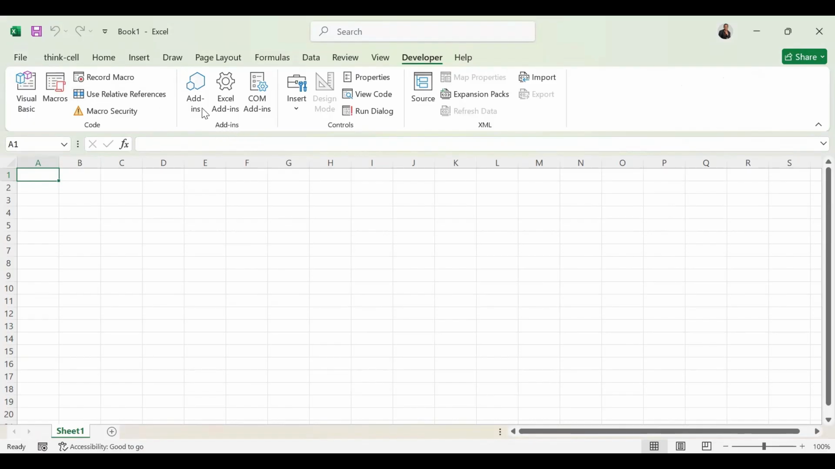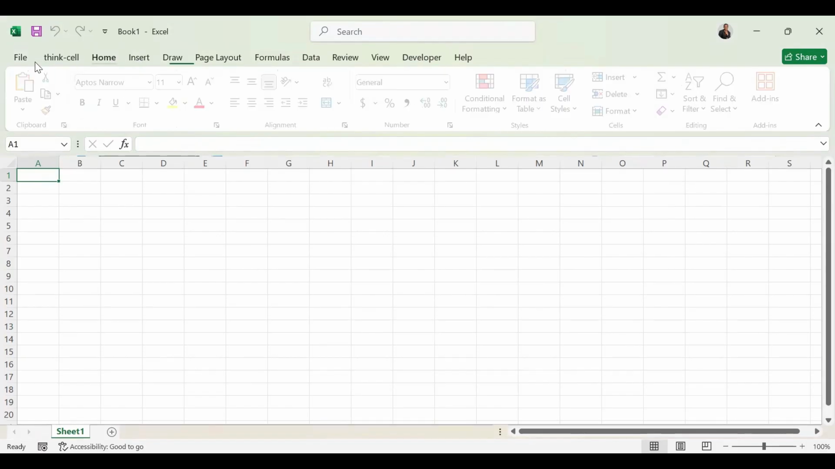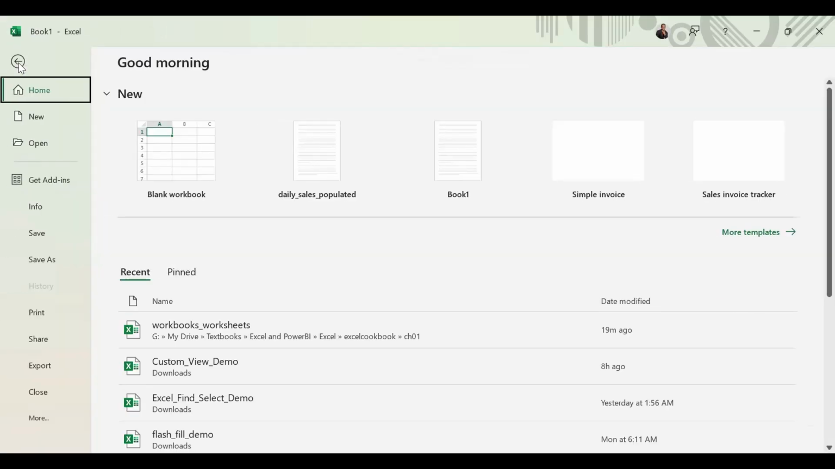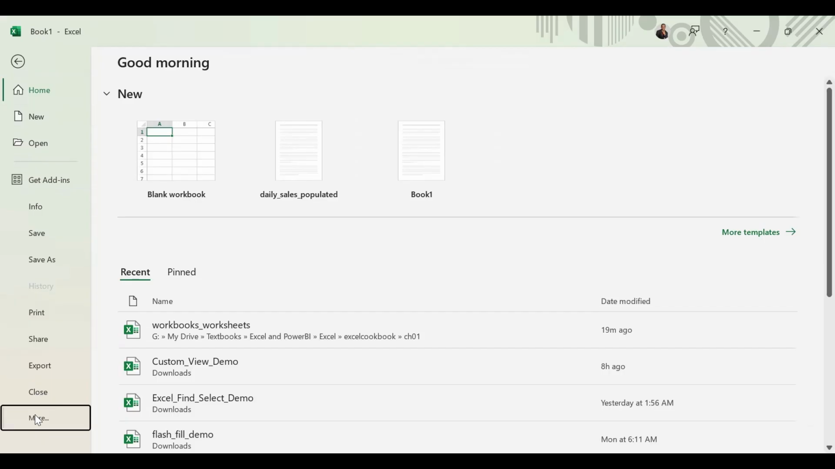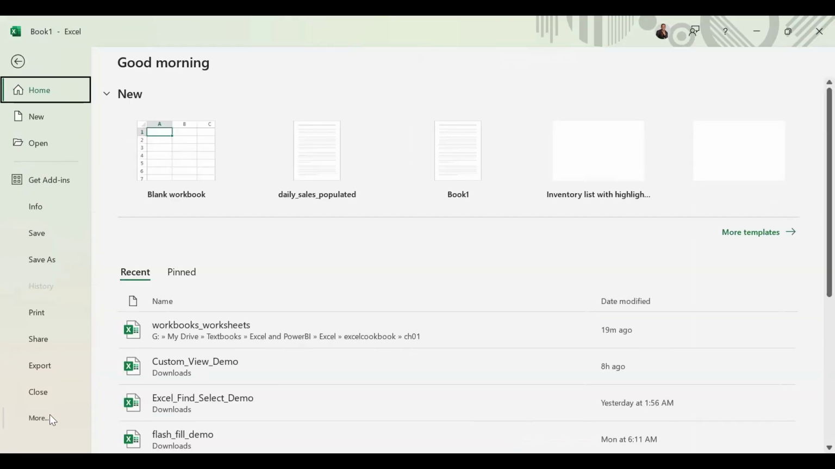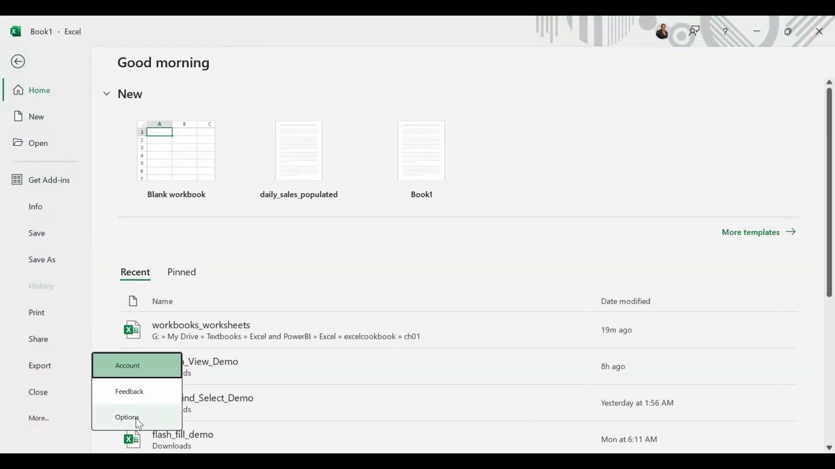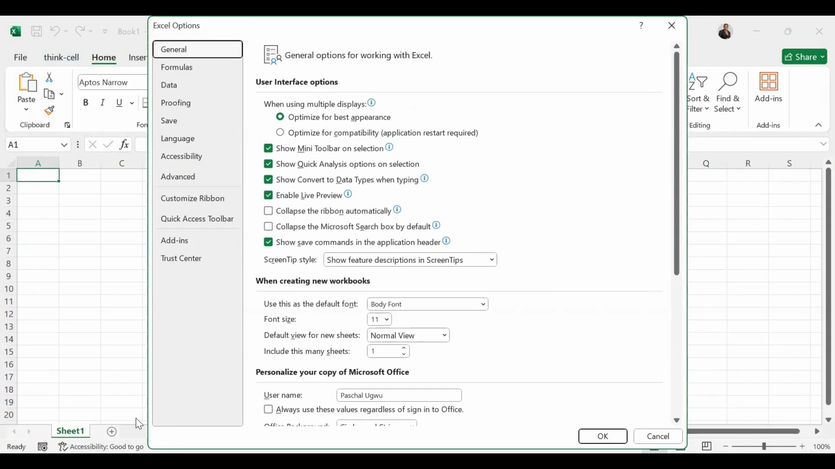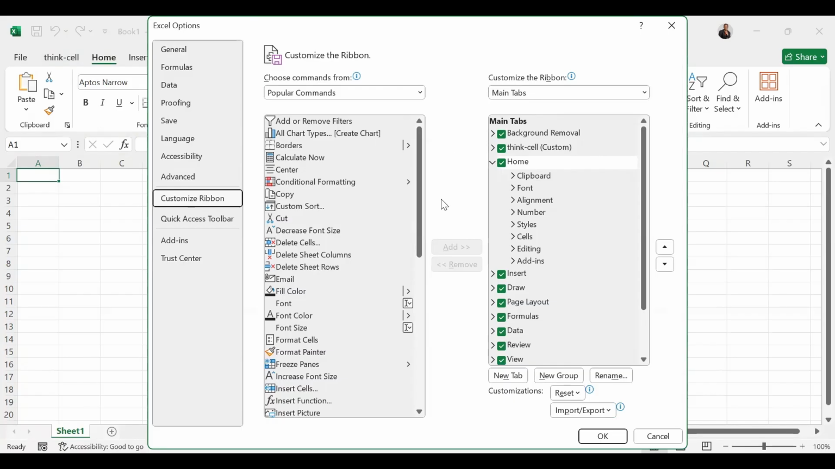Next, I want to show us how we can create new groups and new tabs. Let me go back so that you know what I did here. From this page, you click on File, then come to More, scroll down to Options, and then Customize Ribbon. Here where we have customized ribbons, you want to create a new tab.